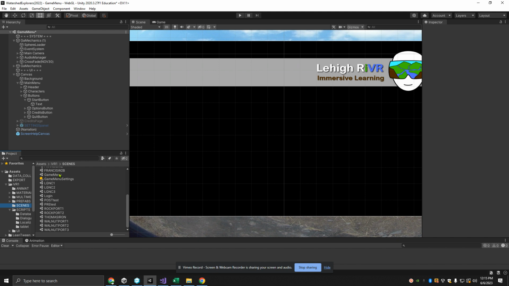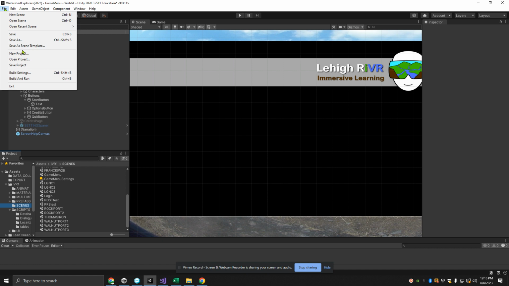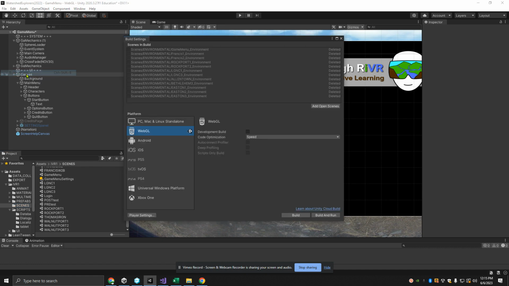Because at the end of the day, you have all individual scenes in your scene folder. Then, when you want to build the run, you have to put the scenes you want in the build, or build settings, right?